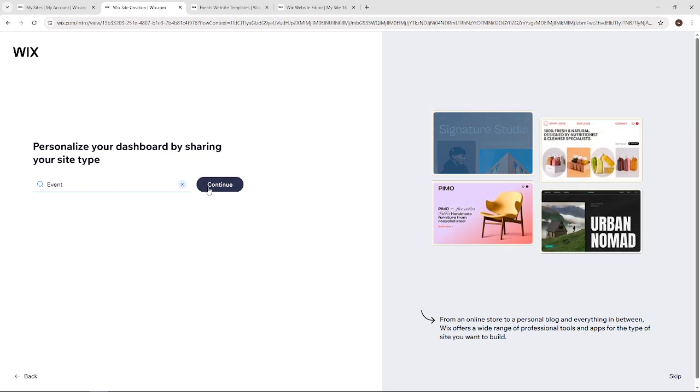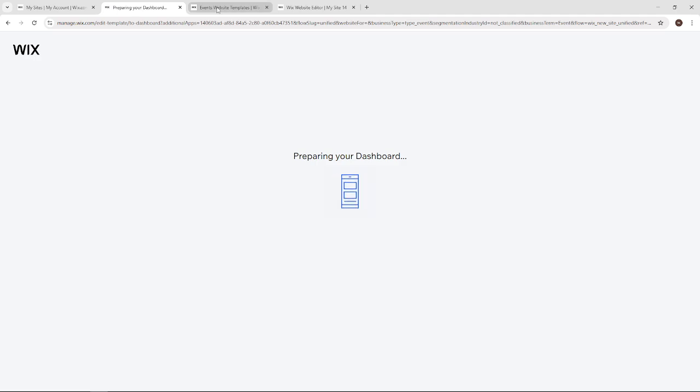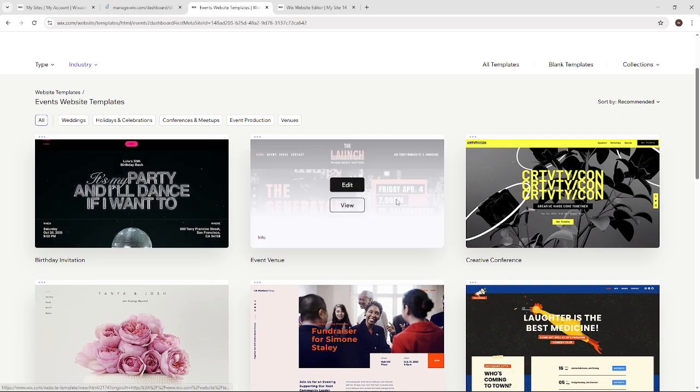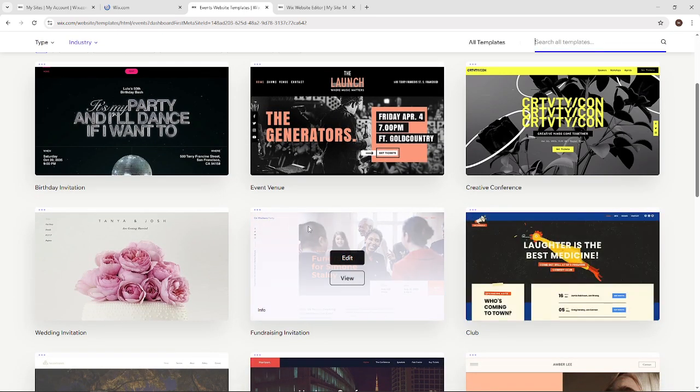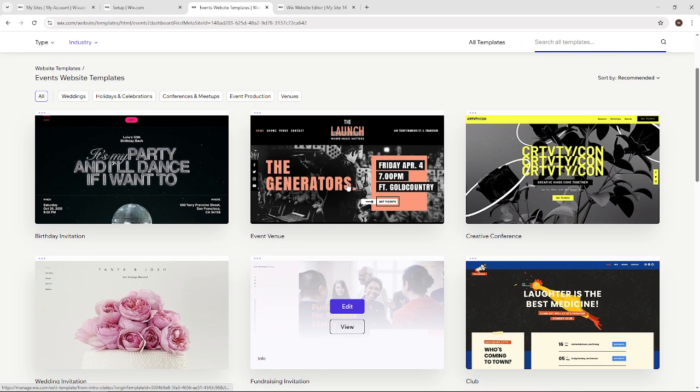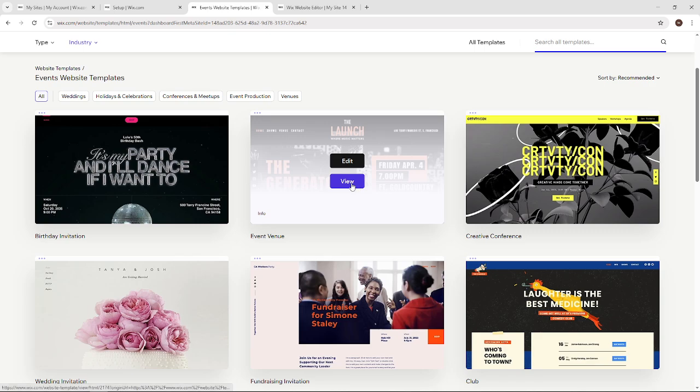Next, pick a template designed specifically for events. In the template categories, choose Events. Then browse layouts that match your vibe: corporate, creative, or festival. Selecting something close to your style saves time, because colors, fonts, and sections will already fit the mood you're going for. Open your choice by clicking Edit Site to launch the Wix editor.